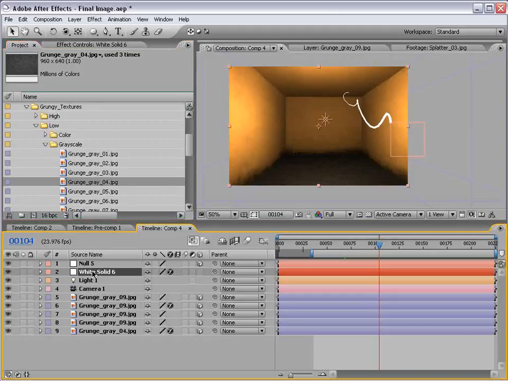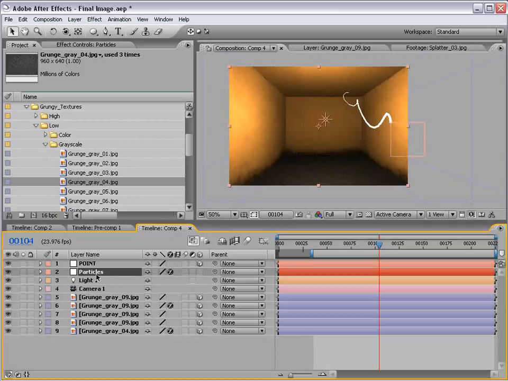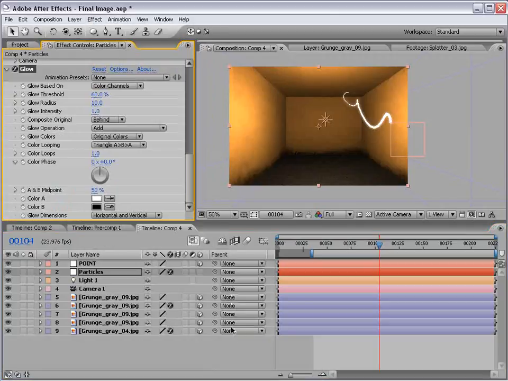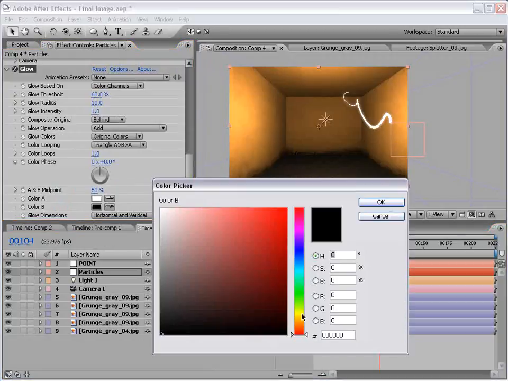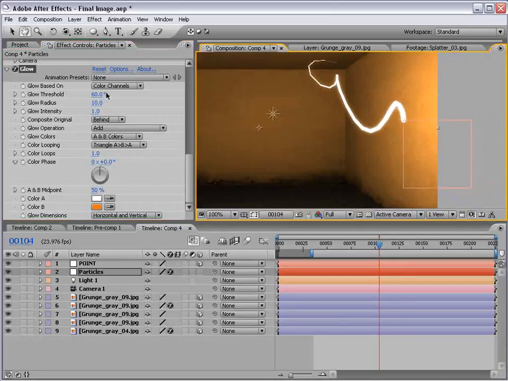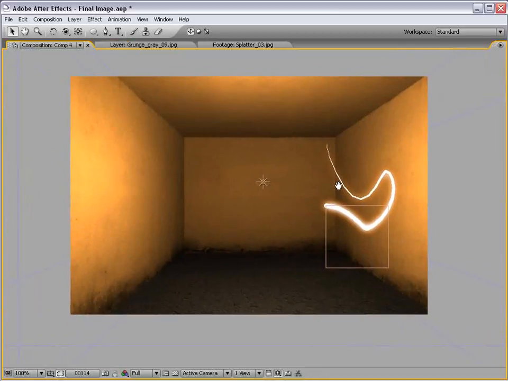Next thing we want to do is let's organize this again. We'll call this particles, and we'll call this point. And let's go ahead to our particle, add a glow. So I'll choose effect, stylize, glow, and we'll change the color B to like a nice orange color, and we'll change the glow colors to A and B colors, and just increase the intensity and the radius just a little bit. Okay, let's check it out.